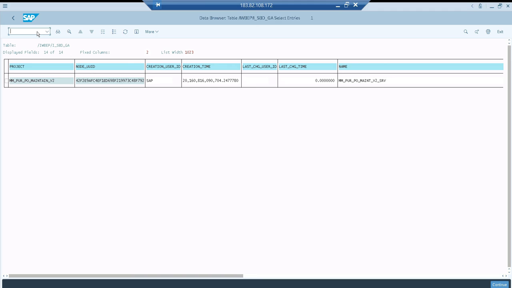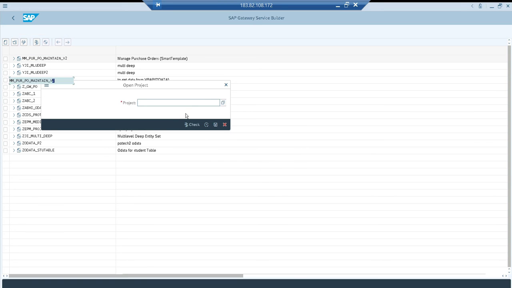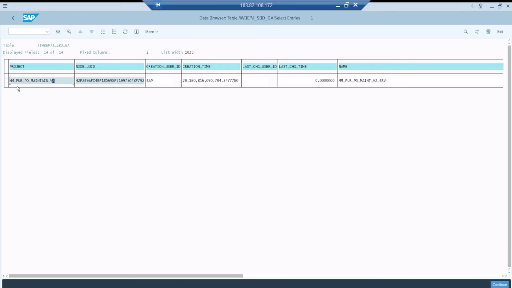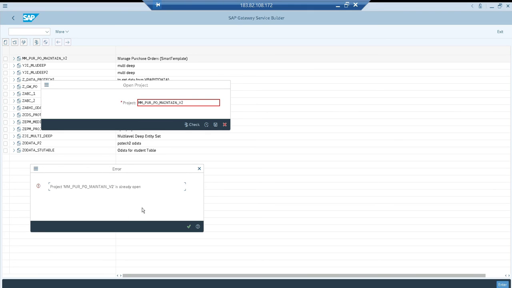Okay, so go to SEGW slash O SEGW, and here this is the one which I already opened. So if you want to open it, use this option, open a project, and copy this project name, come and keep it here and press continue. Okay, so the project is already open. You don't need to create it because this is already created as a standard project, so you have to open it. Okay, since this is already open, it's fine.